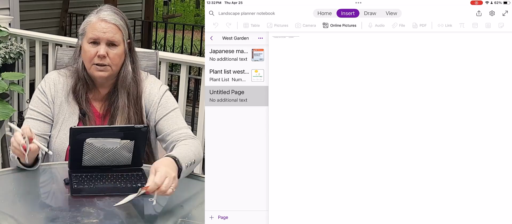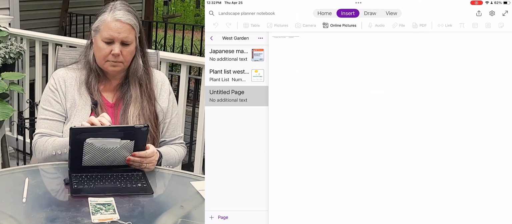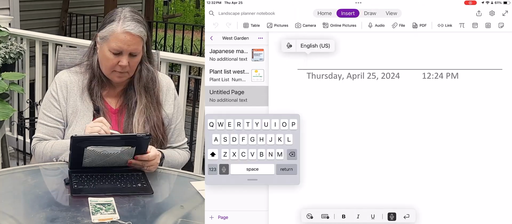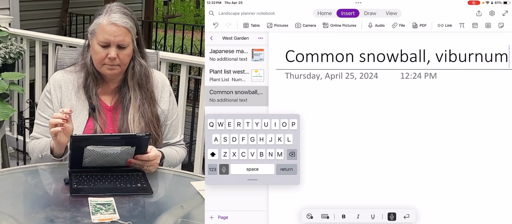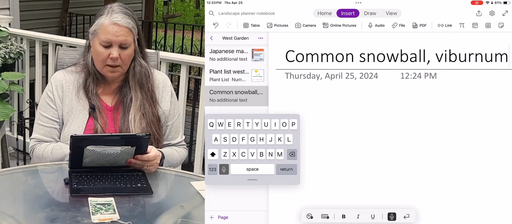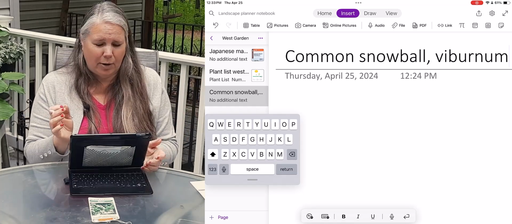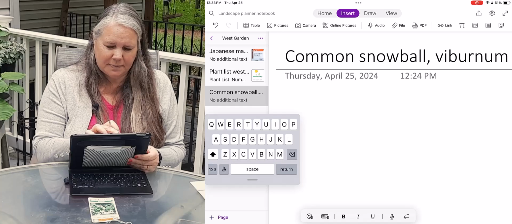Now I can also do the same thing for the common viburnum. Common snowball viburnum. If you can use the dictate feature and you're sitting in the middle of the woods by yourself, why not, right? All right, now let's add that picture.